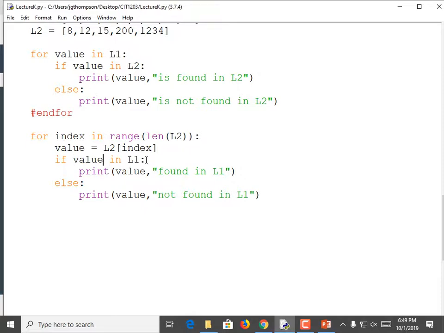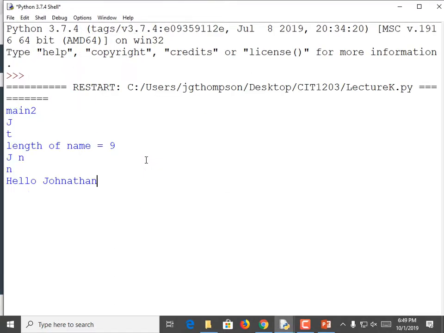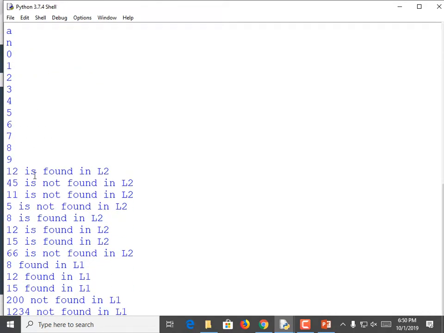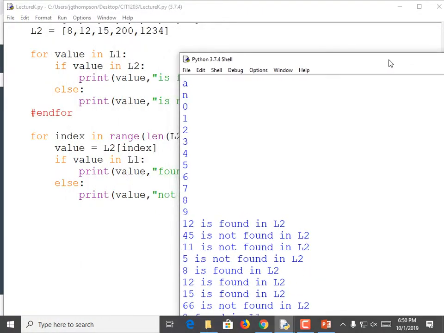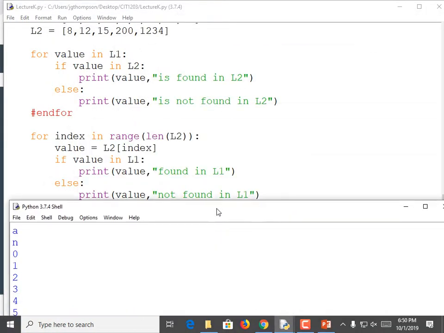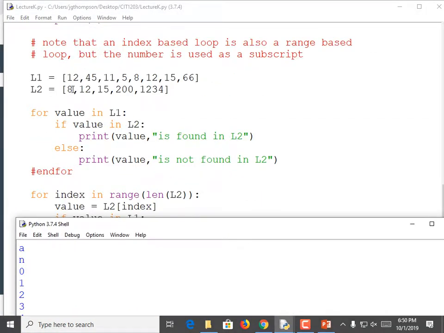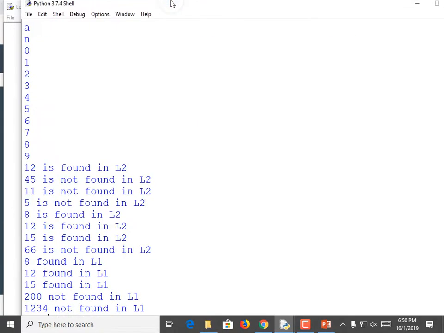Let's run it and make sure no syntax errors. All right, and so now it's stepping through list 2, finding if it's in list 1. And so it did in fact find that there's an 8. It did in fact find that there's a 12 and there's a 15, but there's no 200s in list 1, so it prints that. And there's no 1, 2, 3, 4 in list 1.